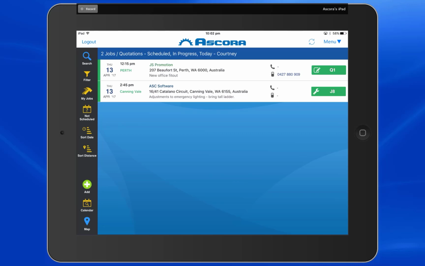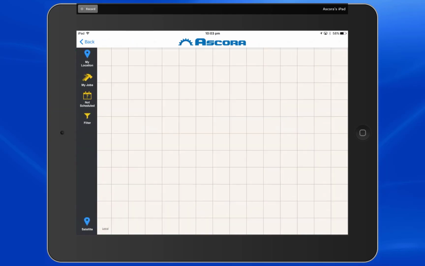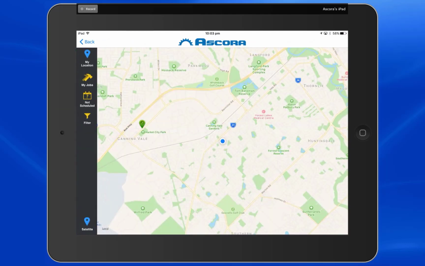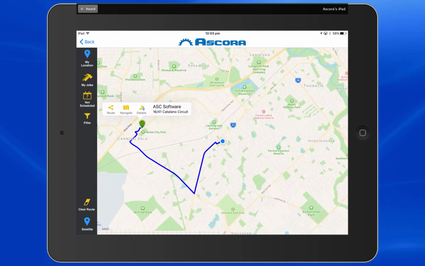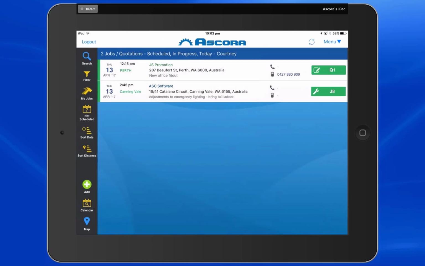From here, we can also turn this view into a map view, and that will display where we are in relation to our jobs. It will also enable us to work out a route to the actual job address. That will go back to the mapping environment on the device. In this case, we're on an iPad, so we're going through Apple Maps. We can hit navigate there, and that will take us off to turn by turn. I'm just going to go straight back to our job list.